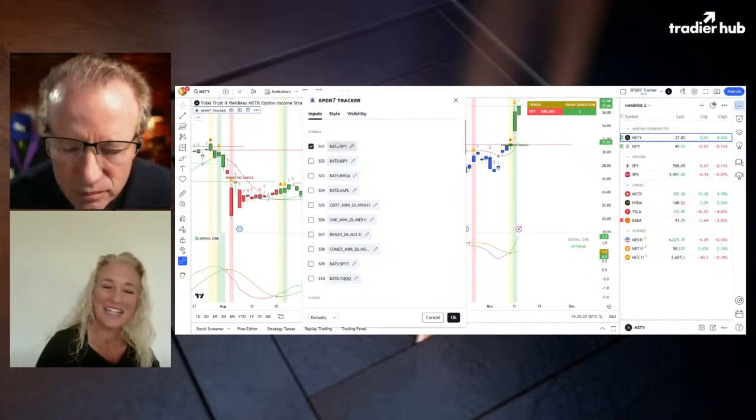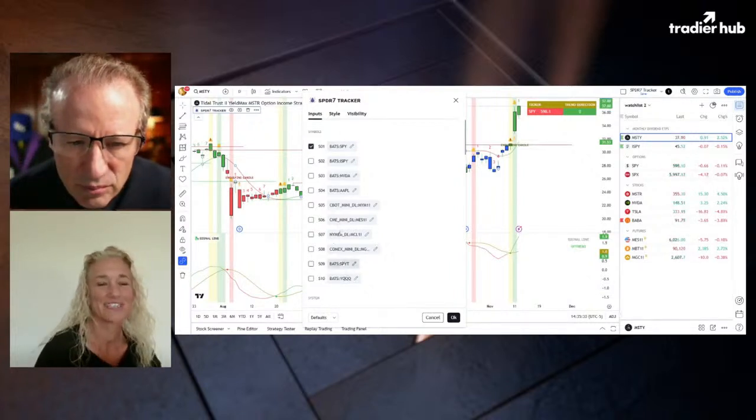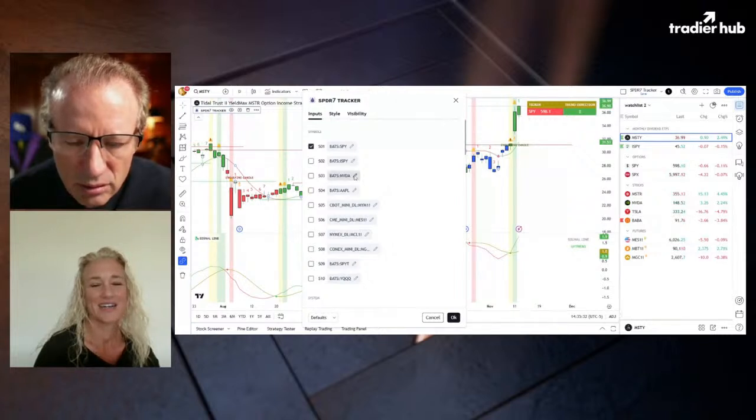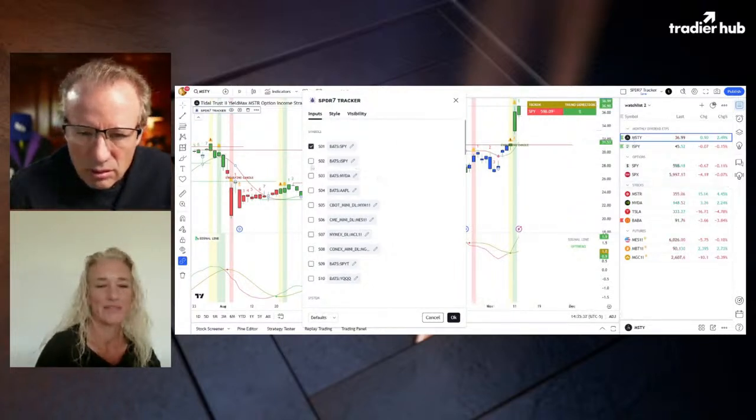So you can add 10 of them, right? They're right here, set to a default. Let's say we already have some of them on our watch list. So we have the iSpice. If you click this box, it will show up to the right.